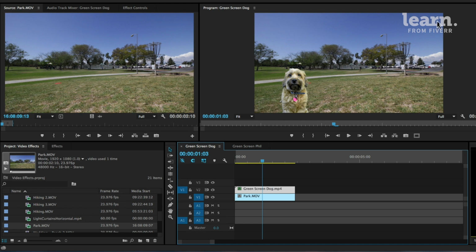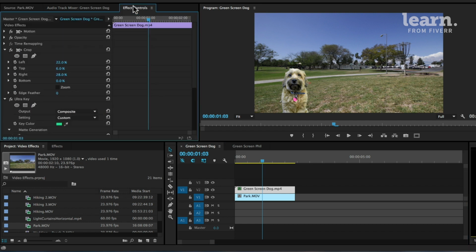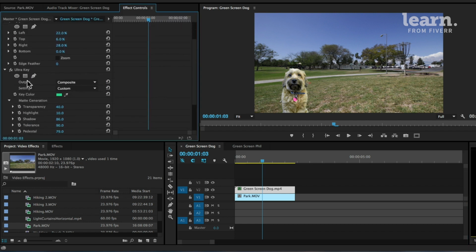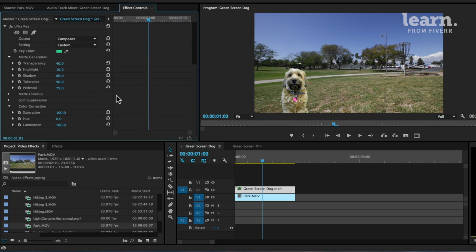The next thing we want to do is match the color temperature and the color correction of the background to our dog. Our dog looks a little bit green. So we can go into the effects controls, and under the ultra key effect, there actually is some color correction options. You can even color correct this in Lumetri color if you want, but might as well just use these simple options in the ultra key if they work.